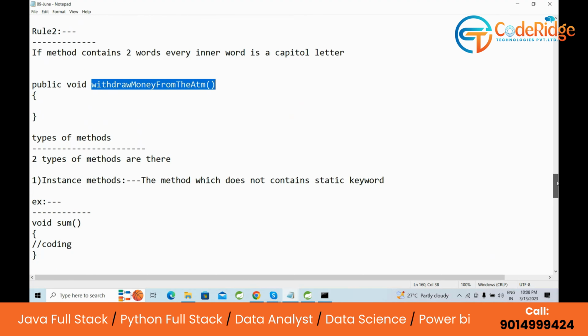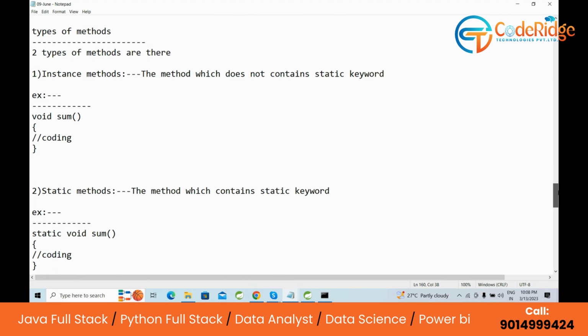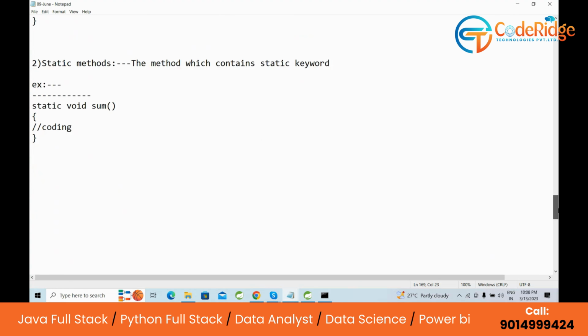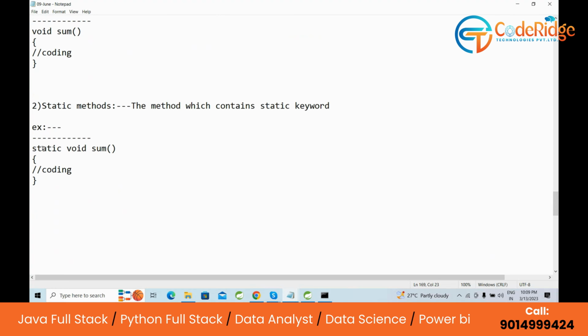Okay, types of methods. There are two types of methods. First one is the instance method. You already know, right? Every day we are working with instance methods only. Next, coming to the static method. The method which contains a static keyword is known as a static method.